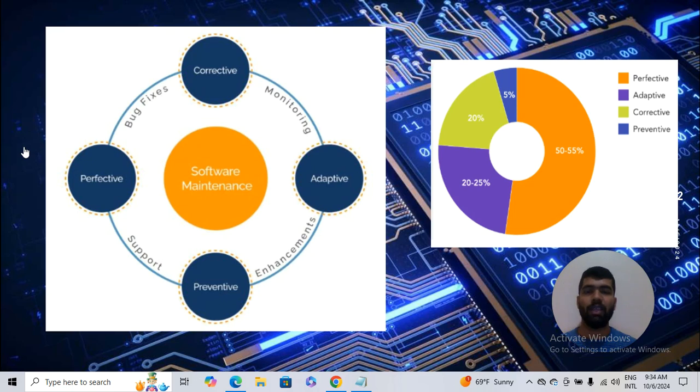With that, we end our topic here, and we'll see you in the last but not the least topic, which is the challenges in software engineering.